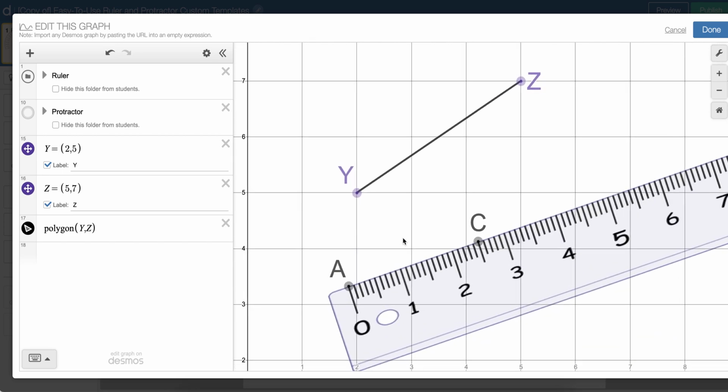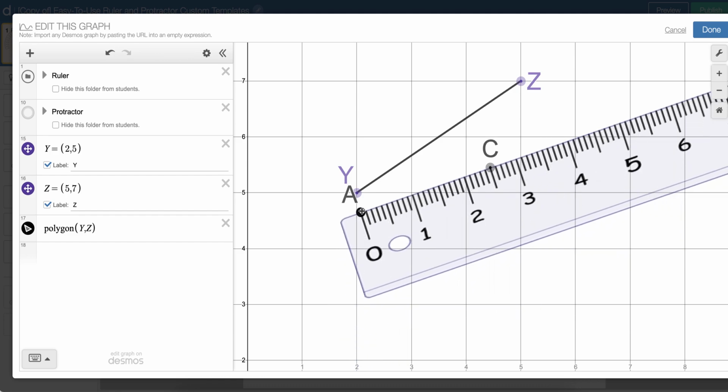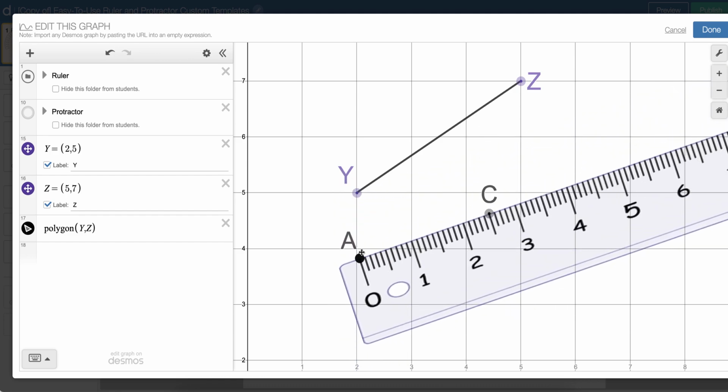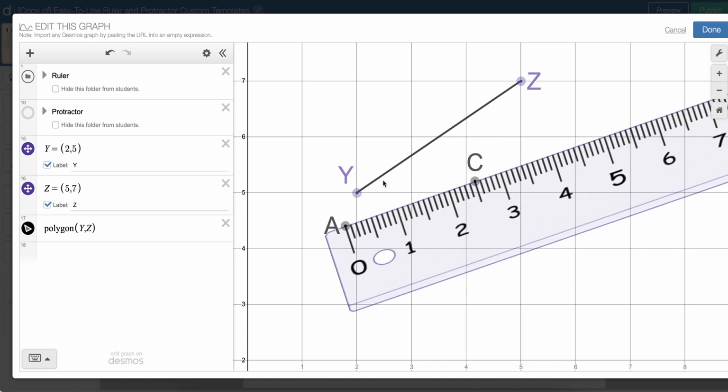Now the problem is that when A gets close to Y, you can't really tell where it is. I want to get right on that 0.25. I want the ruler to kind of lock on. So here's how we're going to do it. We're going to define a new point, I'll call it, say, V.